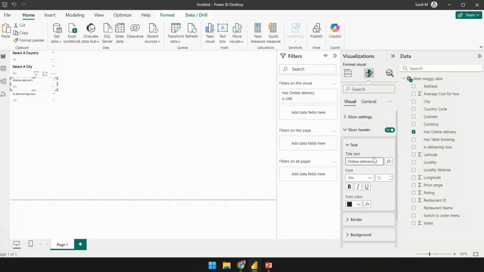If the user would like to deliver it online, they can select yes or no. Again, make it 14 and make it bold. Now let's try something else.